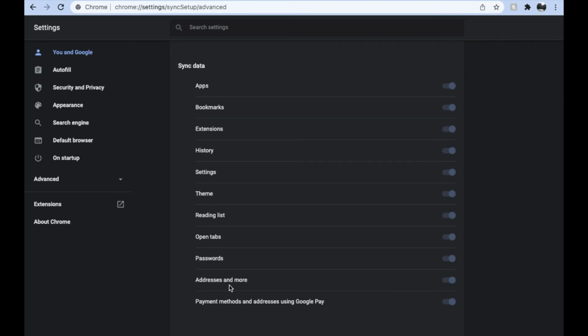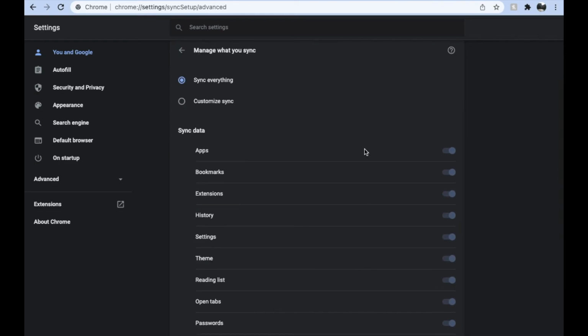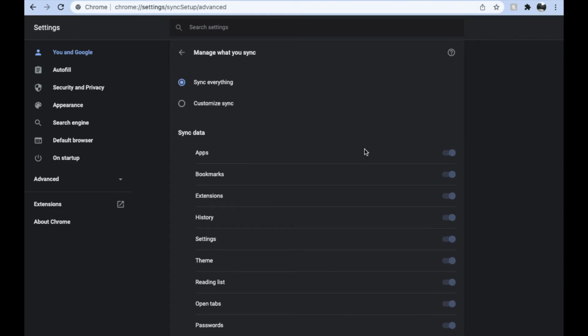But as you can see, all these different options are here: apps, bookmarks, extensions, history, settings, themes, reading lists, all sorts of good stuff here. So again, that's it. Just make sure if you want your Google Chrome experience to be mirrored on your other devices that you come in here to the sync settings.